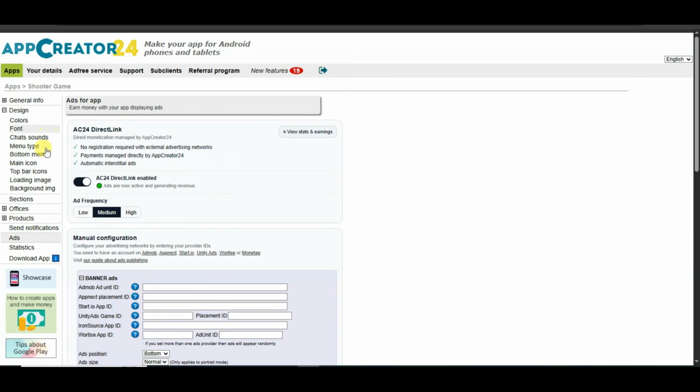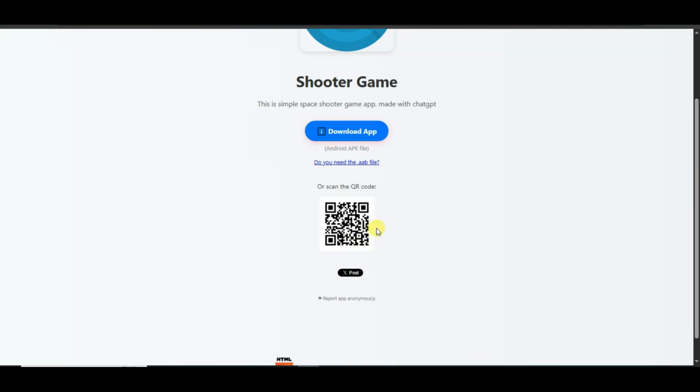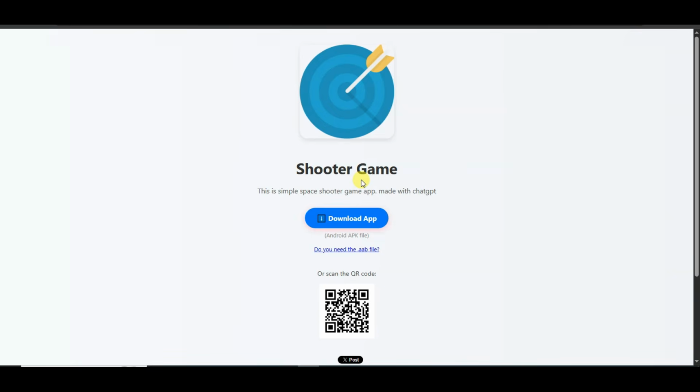After doing all these setups, you can click on the download button. Here you can see the download button. You can click here to download this game application, or you can scan this code to download this game application. You can run this game application on your Android device.